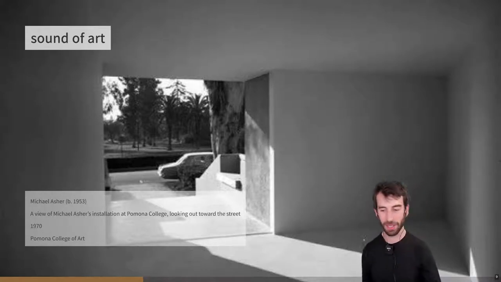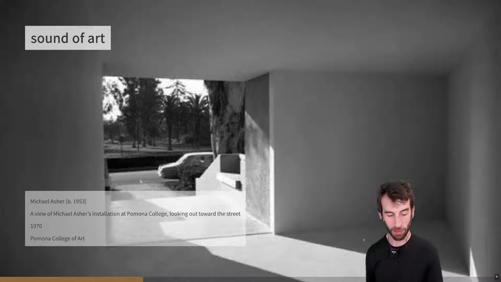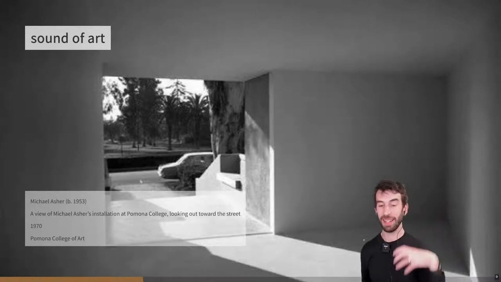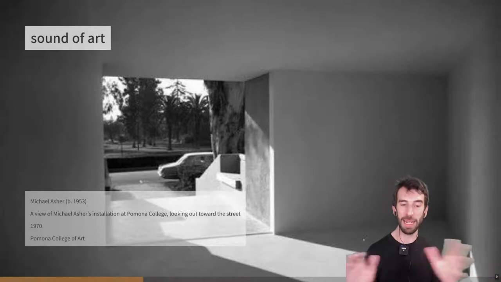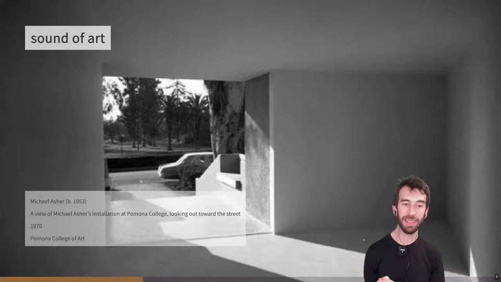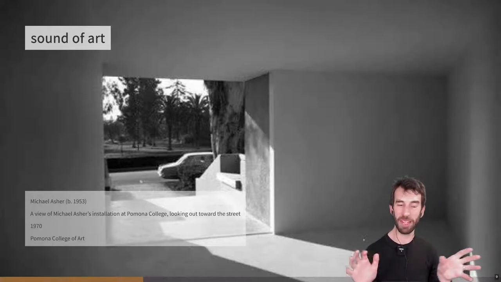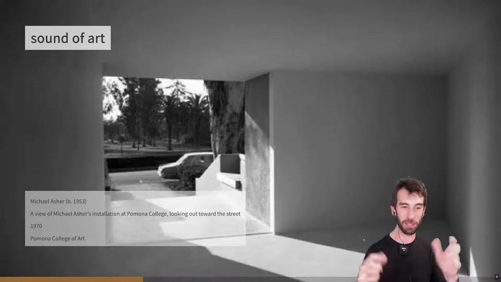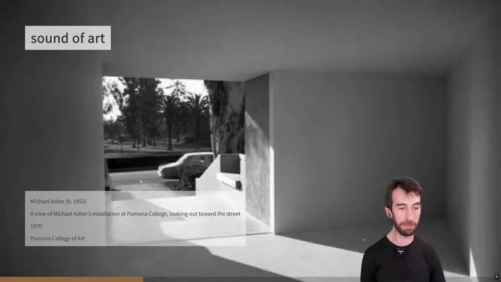Another instance of integrating sound or lack of sound into an art world was this work by Michael Asher at the Pomona College of Art. The idea of this work would be to take a gallery space and make it into an open air chamber. So the world outside somehow is what's on display here. This gallery space had no features in it. It was just open to the world 24 hours a day. And the sounds outside on the street would enter in, and that would be what you would hear. So although you're inside that space, you're viewing the world outside and hearing it as well.